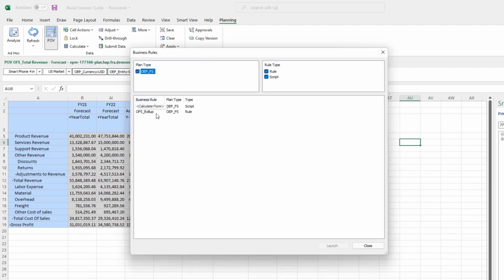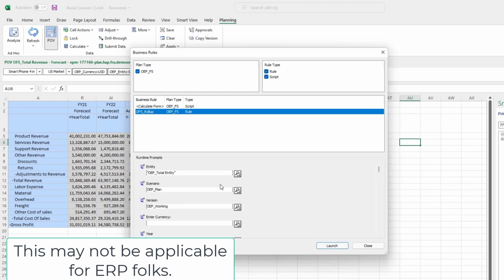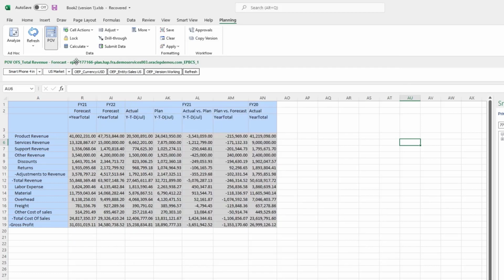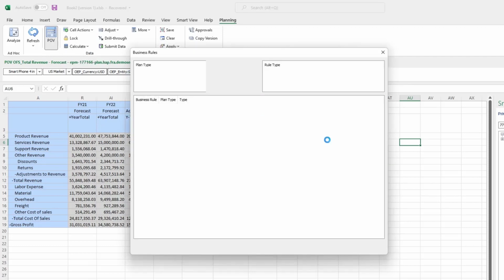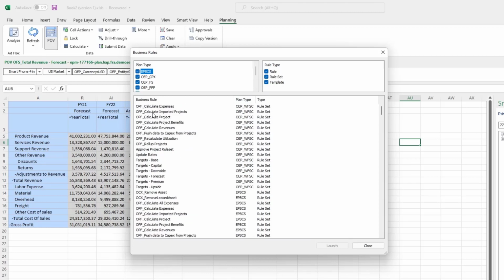And you can see in this one, I can see the rules that are available on the form. I can select the rule, select the runtime prompts and click on launch. Or I can click on business rules. So calculate business rules. And it should show me all of the business rules. So in here, you can see all of the cubes and all the rule types and all the business rules that are available across all the cubes.